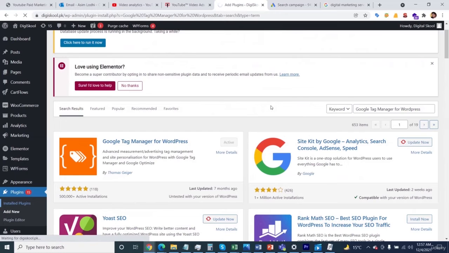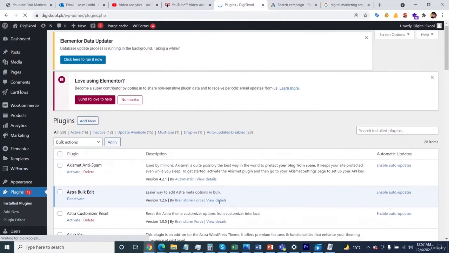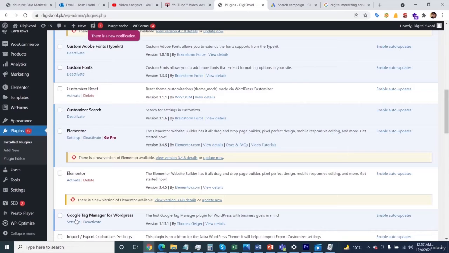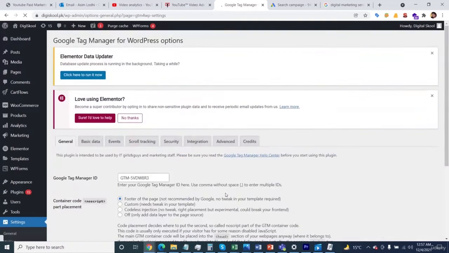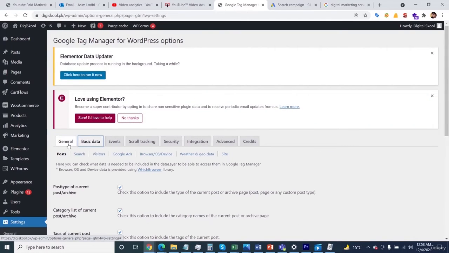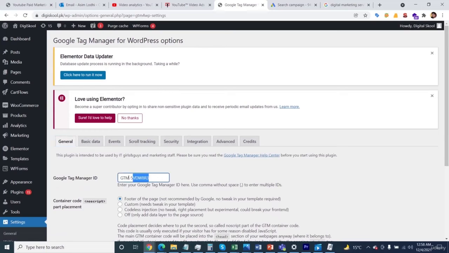So you need to install it, and after that, you just need to navigate towards your installed plugin and click on the Settings button. On the Settings button, you can see this window appearing, and in the basic general section you can see that the Google Tag Manager ID is displayed here.